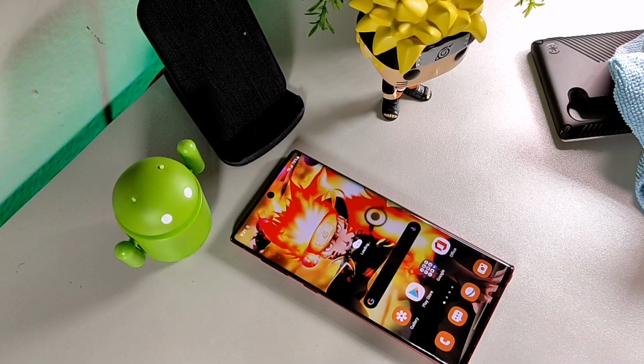All right, guys, so the update is finally here, and it didn't actually take too long for it to update.